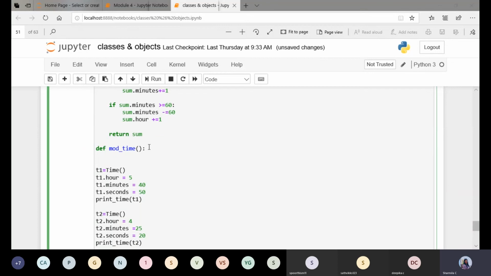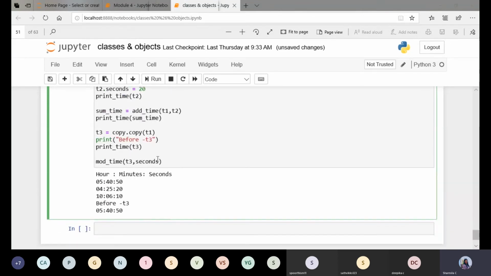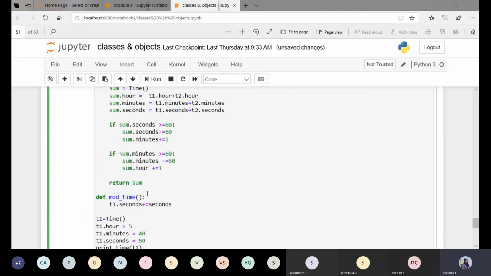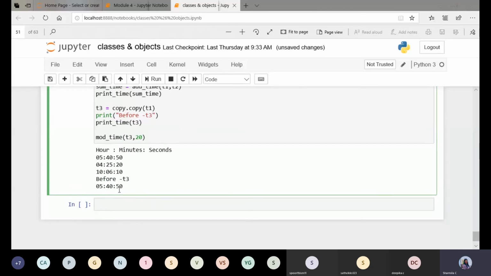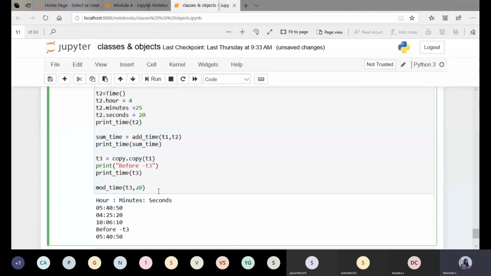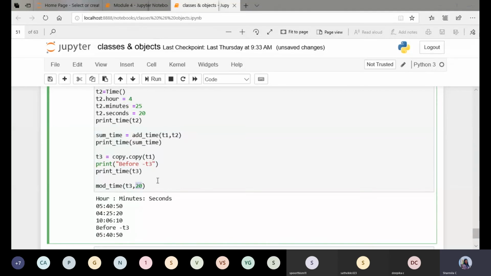Then here I'll give t3 dot seconds plus equals to seconds. Whatever seconds I'm passing, I'll pass with some value. I'll take some value, say 20. So again I'm passing t3 as an argument, along with one more variable, that is seconds. This t3 takes the value 5, 40 and 50. Then this seconds, I'm calling by passing the value 20.